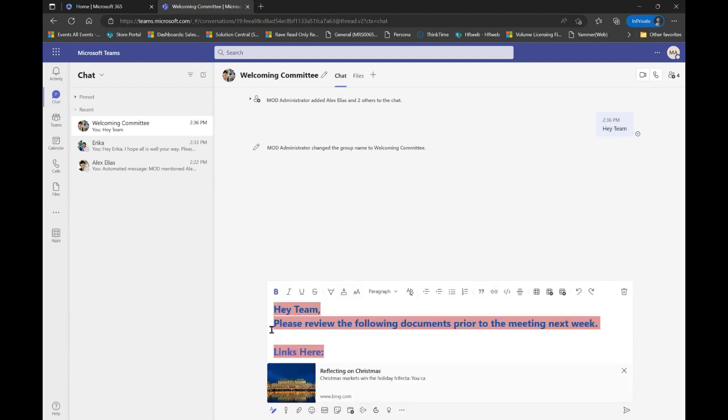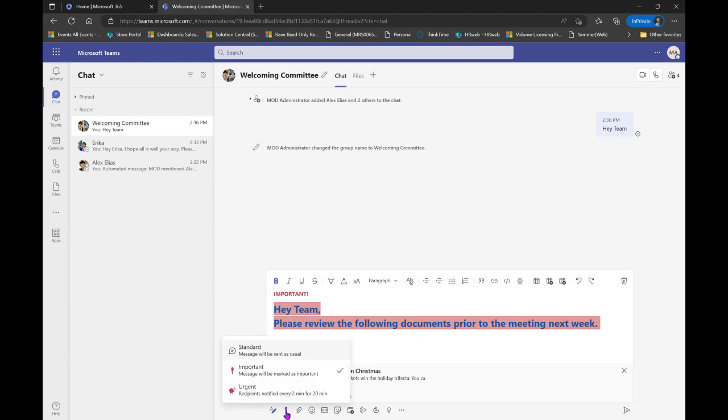And let's say I also wanted to label this as important. I can click on the exclamation point right beside that formatting option at the bottom. But do note, you do have 3 options. The default will be standard. It'll just be sent as usual. You have the one in the middle that is going to mark it important. Now I have the term important here at the top. And when I finally post my message, I'll see a bold red line to the left of my message. Or I have the ability to go in and mark it as urgent.